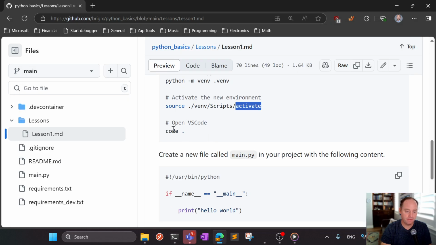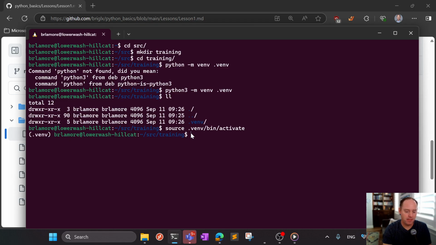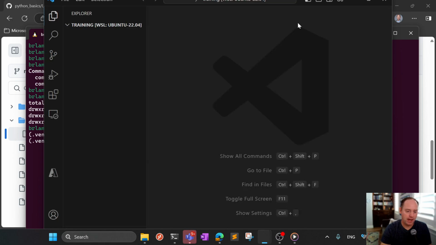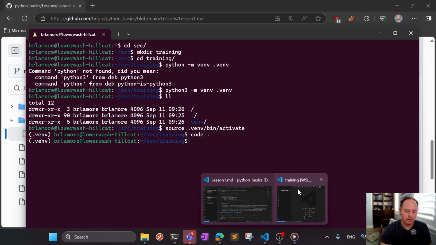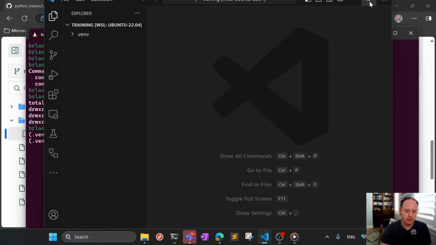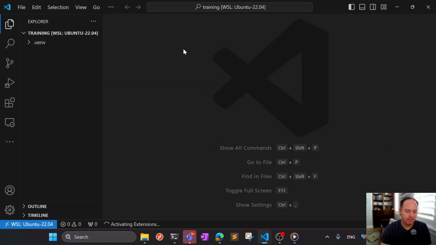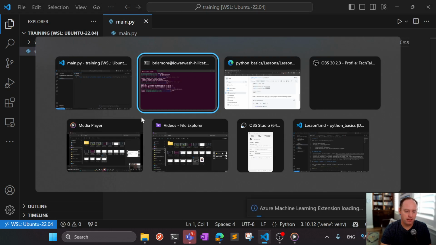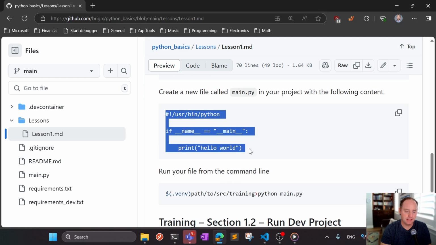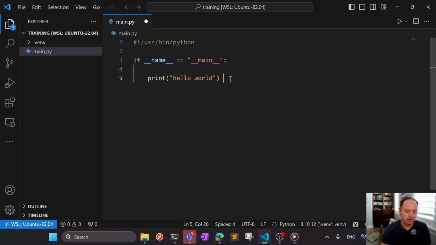Once I have it activated, I can open up my VS Code right here. And it's going to create a brand new environment for me. Just going to pull this guy down. There we go. So I have this empty project. I can see my folder, and I'm going to create a new file called main.py. There we go. And it says, put this inside. This is what we got. We'll save it. There we go.